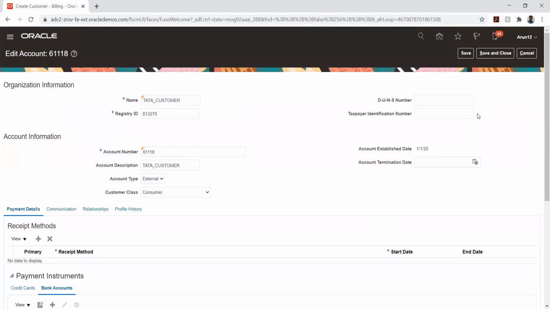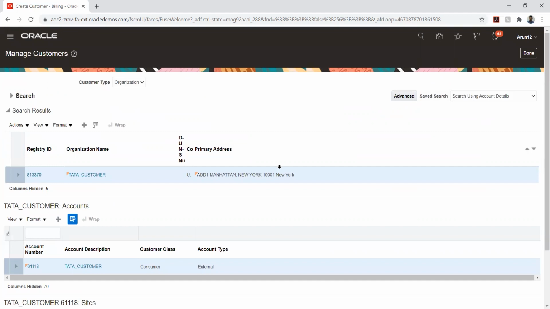Communication relations. So that's it on the customer creation. We have created the customer. Now we will create one invoice and we will see.